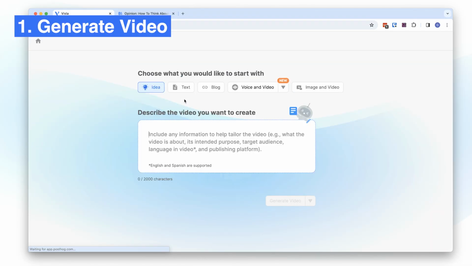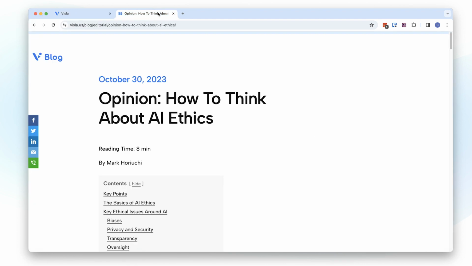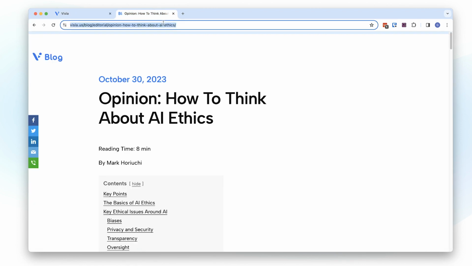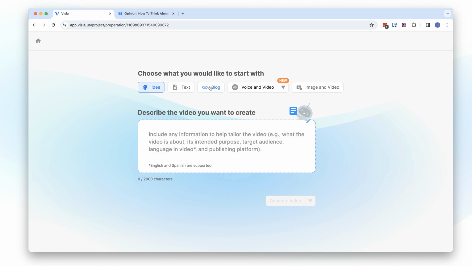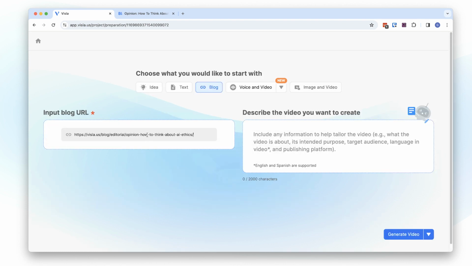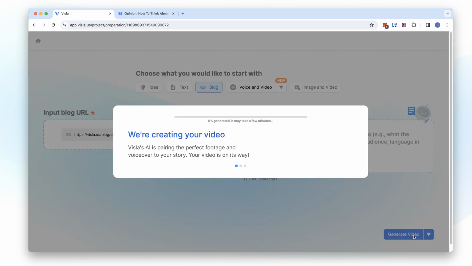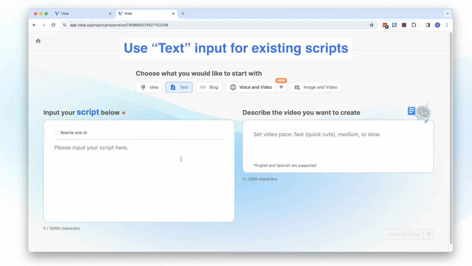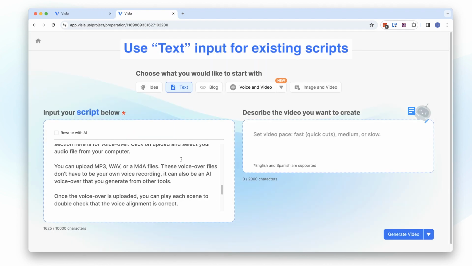Start by creating a video in Visla. With voiceover upload, you can use any of these inputs except for voice and video. So let's say I want to create a video companion for one of our latest blogs. I'll copy that link, click on blog, paste the URL, and generate. If you have an existing script, you can always use the text input to generate a video.